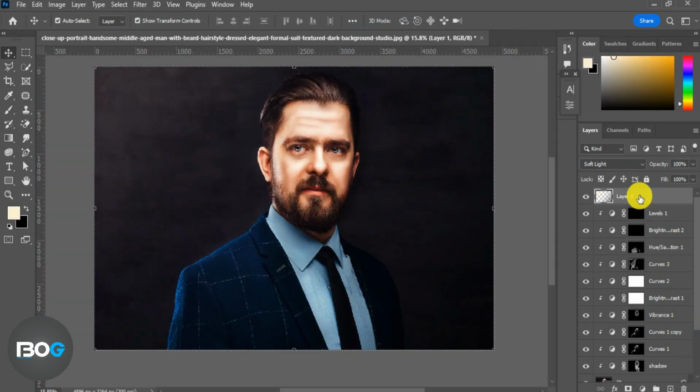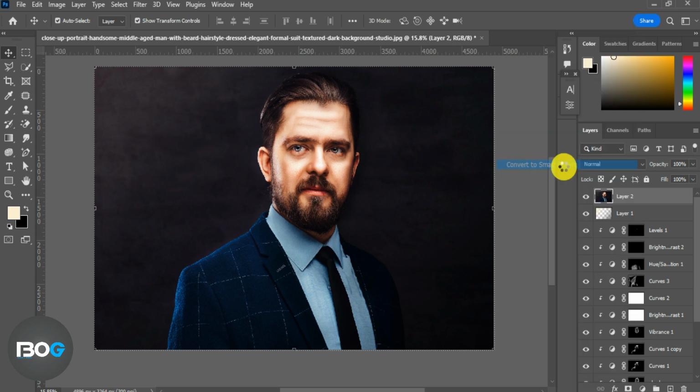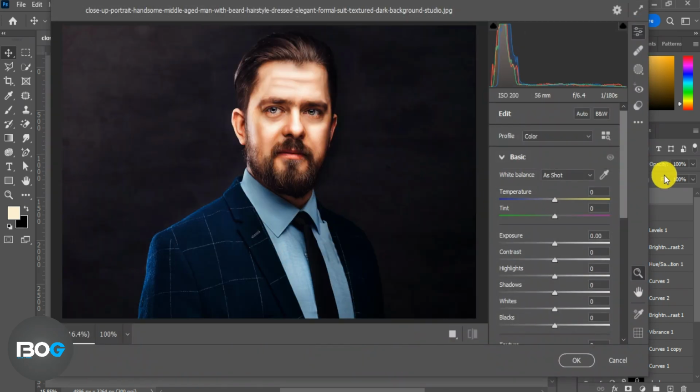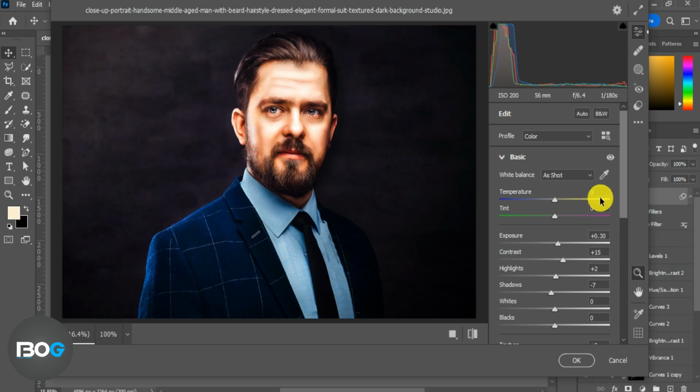Now press Ctrl+Alt+Shift+E to merge all visible layers. Select this merged layer, right-click, and convert it to a smart object. Rename this layer as Filter. Go to Filter and select Camera Raw Filter again. Apply the final settings for the best result.